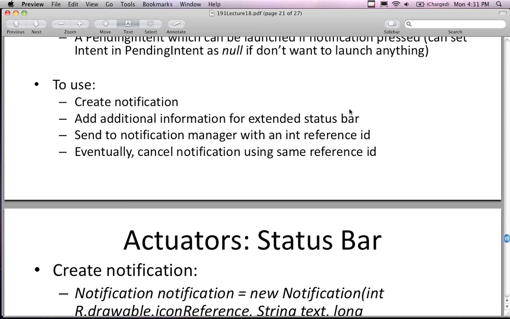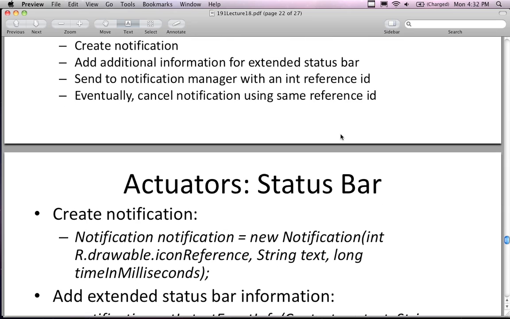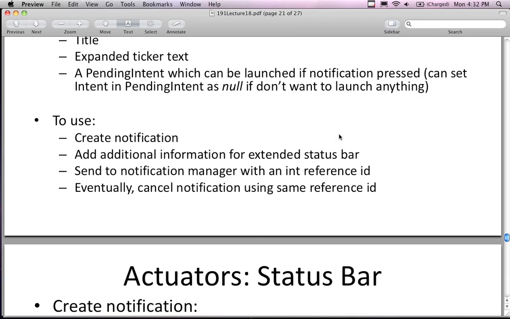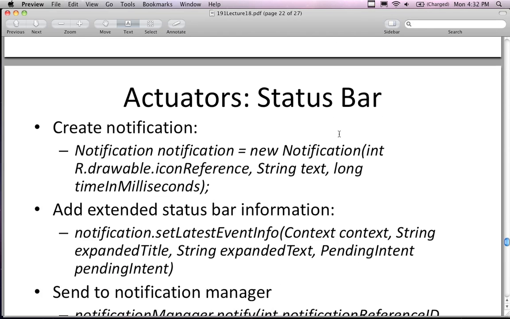So you add the notification information to the extended status bar, you send it to the notification manager with an intent reference ID, and eventually cancel the notification using the same reference ID if you're going to cancel it from within the application, or you can allow the user to cancel it.